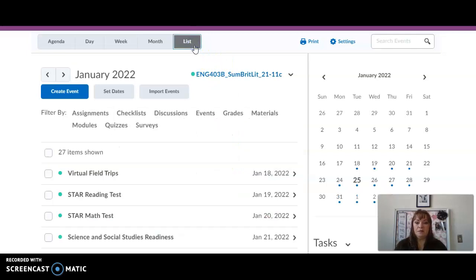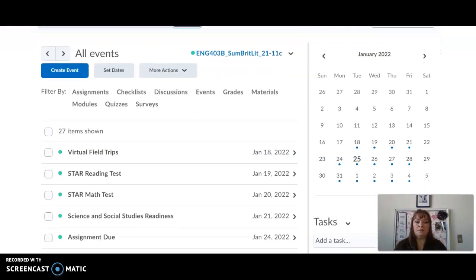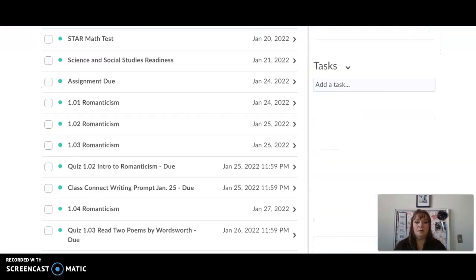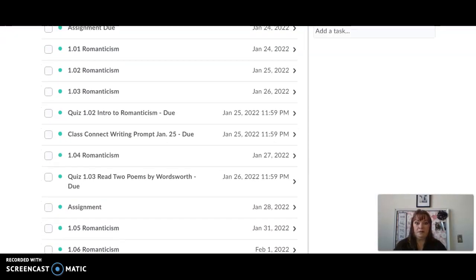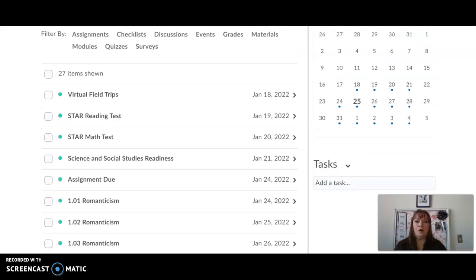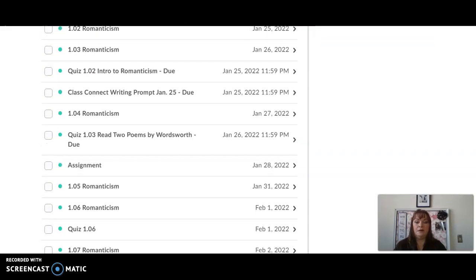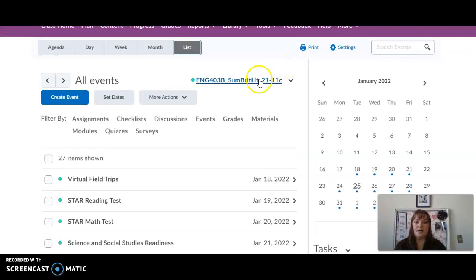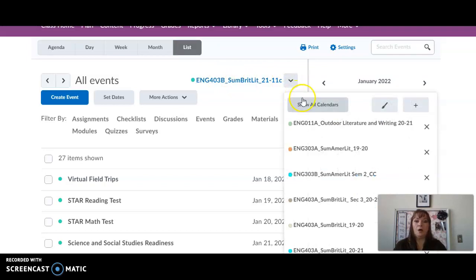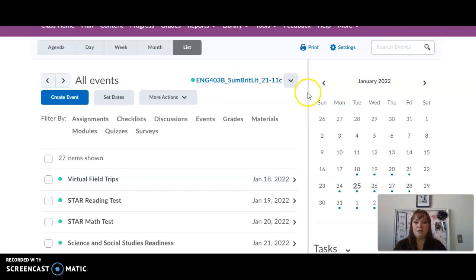Now, list view is another way you can do it, and this would be great if you missed some days, or maybe you were out sick for a week or something. You can go all the way back to the first day of class. Also notice I'm on English 403B Brit Lit. I'm not showing all calendars, just Brit Lit. Some of you sent me a screenshot of all your classes that day. I probably gave you credit anyway, but I just wanted to point that out.